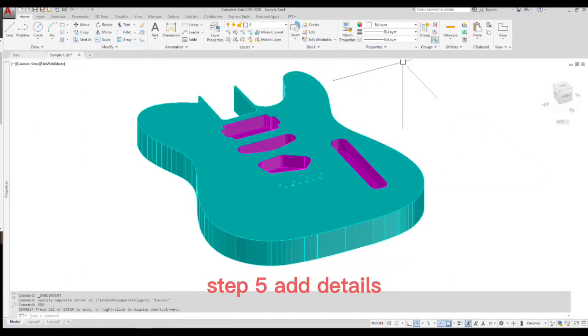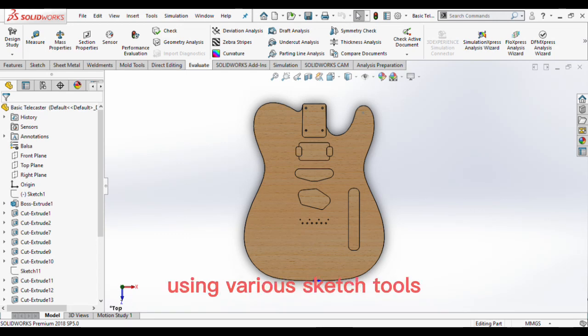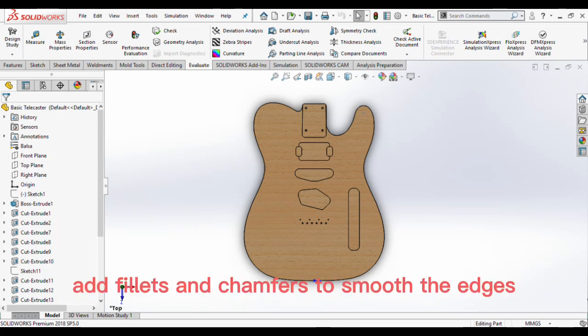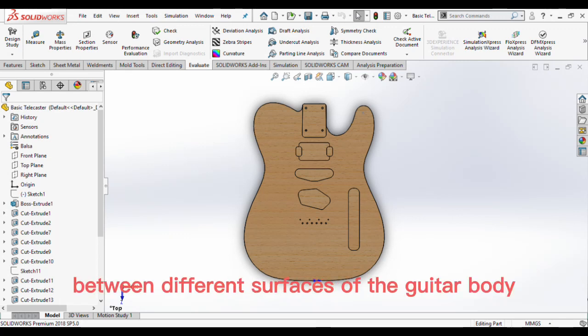Step 5. Add details. Now start adding details such as cutaways, curves, and bevels using various sketch tools like splines, arcs, and lines. Step 6. Fillets and chamfers. Add fillets and chamfers to smooth the edges and transitions between different surfaces of the guitar body.